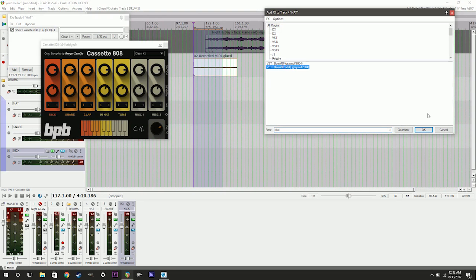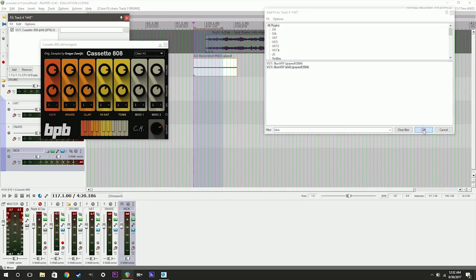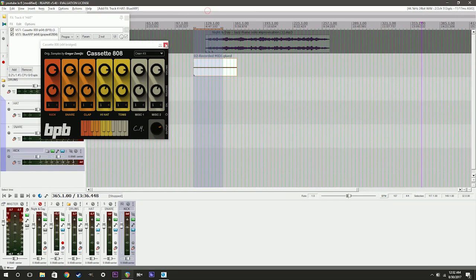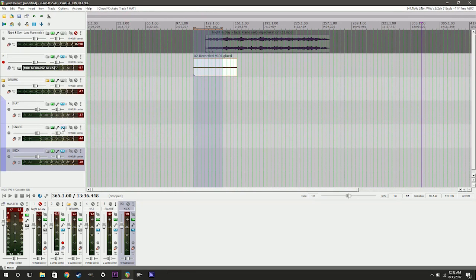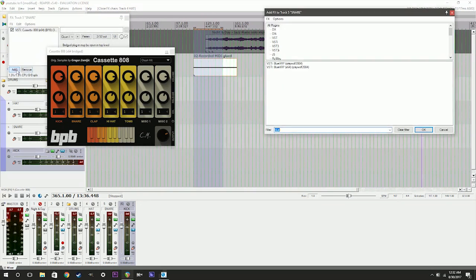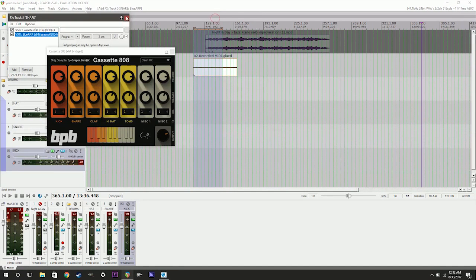We'll get into that. I'm also going to be using Blue ARP. This is an arpeggiator. It's amazing. I love it. I think everyone should get it. It's free. I'm going to have the link in the description.